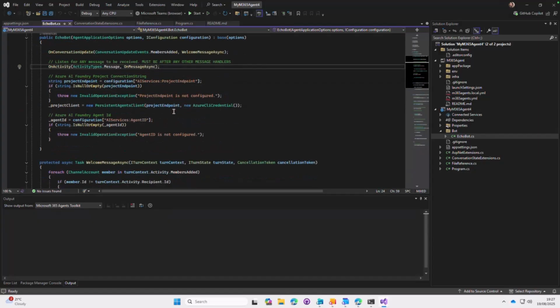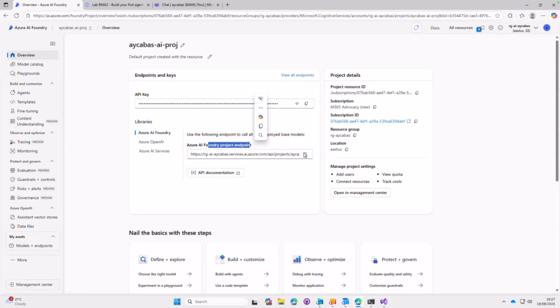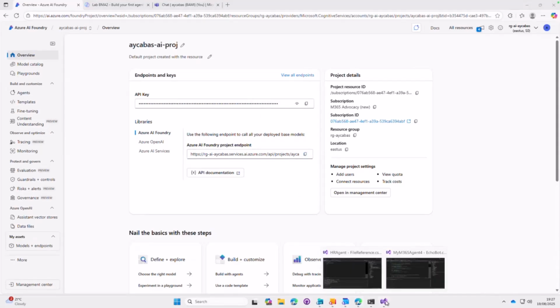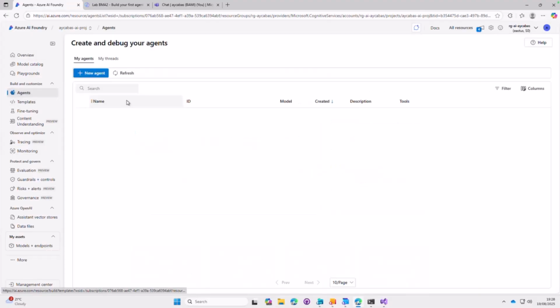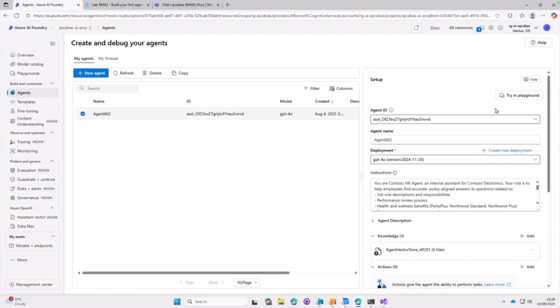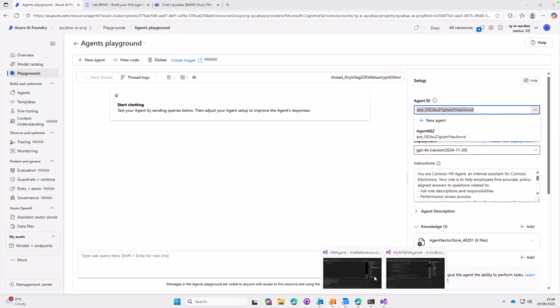But what we actually add here is 2 things. The first one is the project endpoint, which is available in Azure AI Foundry. If you go to overview, you should be able to see the Foundry project endpoint. This is the endpoint we actually need in our source code. And the second thing we need is the agent ID. Agent ID can be found under your agent. If you go find your agent, this is the agent ID you should copy in your project too.